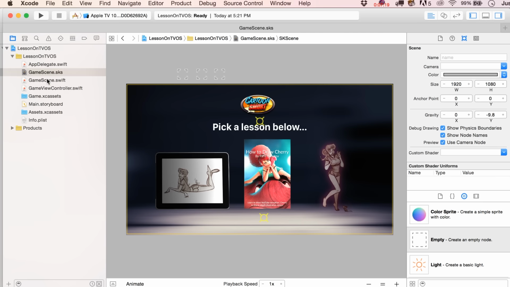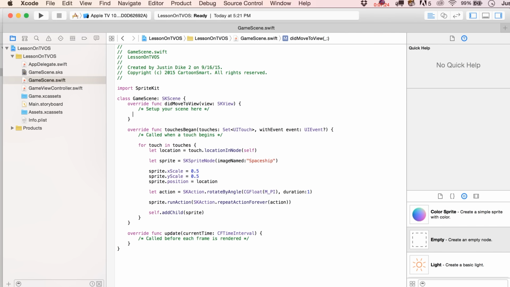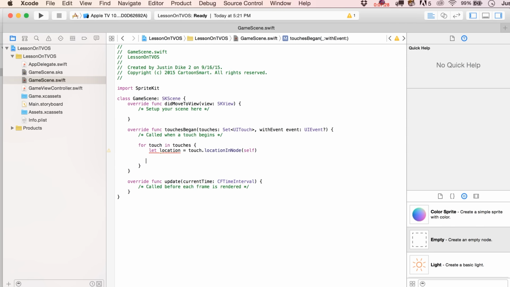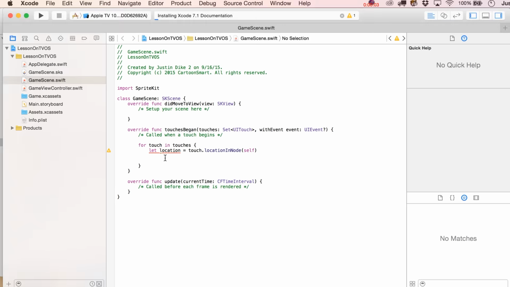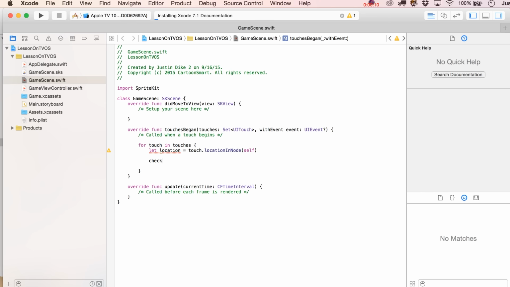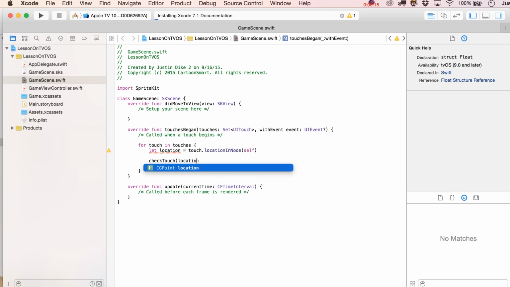Let's write a little bit of code and go over here to your GameScene.swift file. One of the things we're going to do is clean this the heck out. So get rid of all that goofy stuff right there. And we are going to make use of our touchesBegan statement, so you can leave that in there, and you can also leave this inside of there as well. Okay, so let's call a function after we have gotten our touch location, and this function will be named, how about just checkTouch, and what we'll do is we'll just pass in that location value.